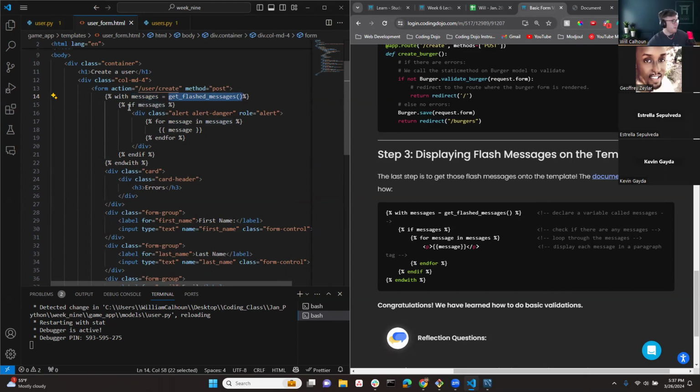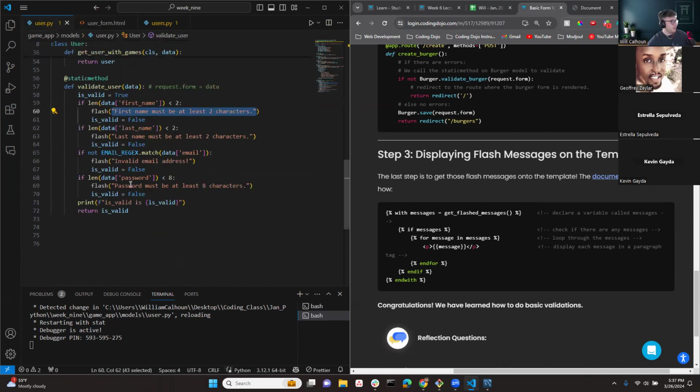That's okay. But we say, hey, if there are messages, if those messages exist, then I'm creating a div that has a class of alert and alert-danger. That's just built in for Bootstrap. And then I'm iterating through those messages. So I'm saying for message in messages, and I want to show the message. Now this message is what we created here.